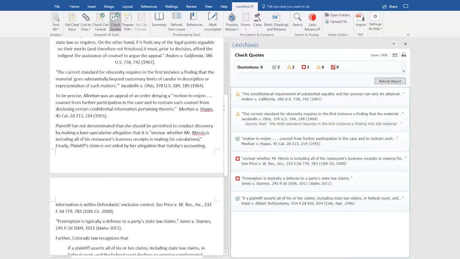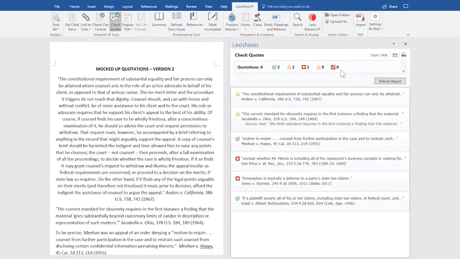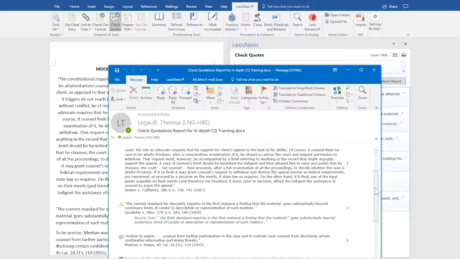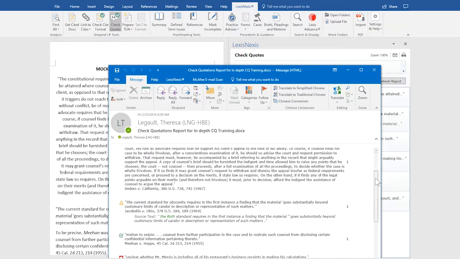All right, let's talk about a few items before we go through our results. First of all, there's a reporting feature. You can email or print the results that you see here. This can be useful if, for example, you're a paralegal reviewing a document for an attorney and you want some input on whether you should make any changes to any of the quotations.